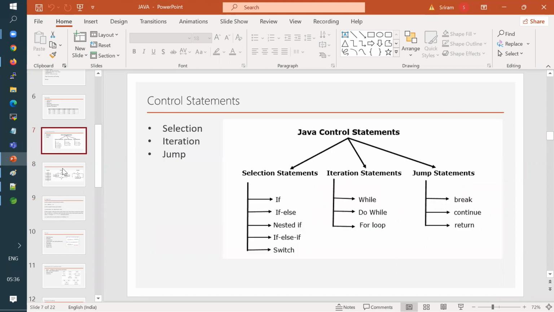We spoke about jump statements, and we looked at a couple of programs demonstrating the difference between break and continue. So what exactly is the difference between break and continue?